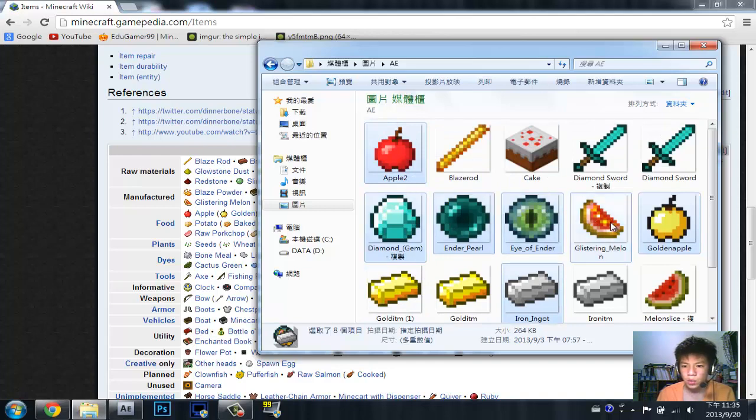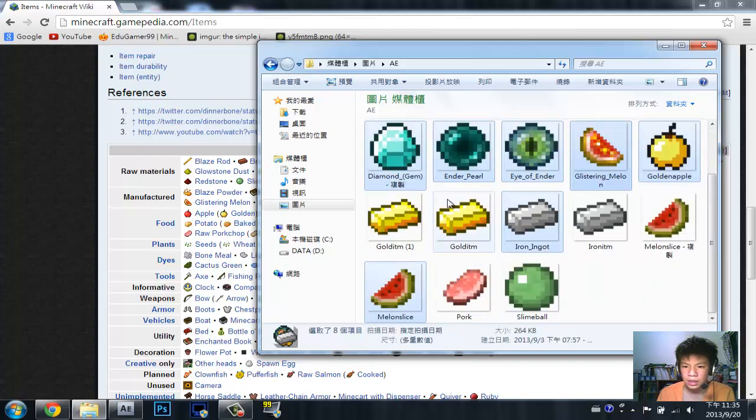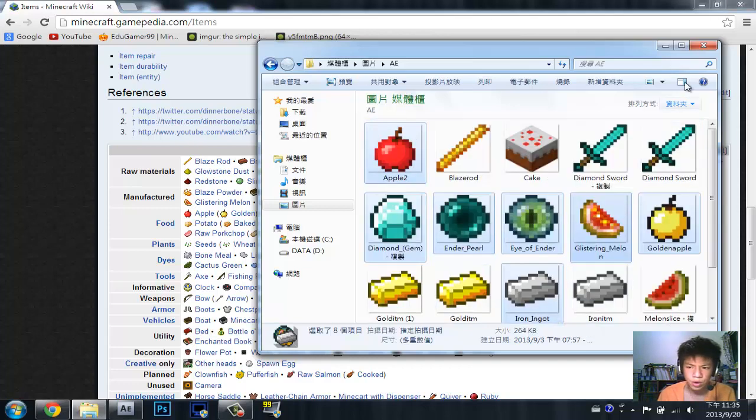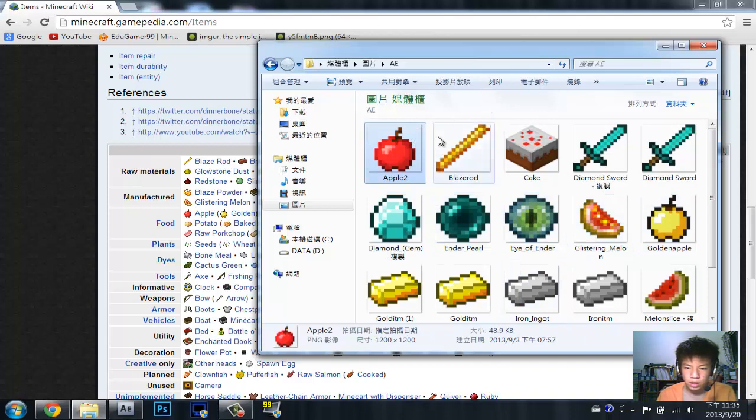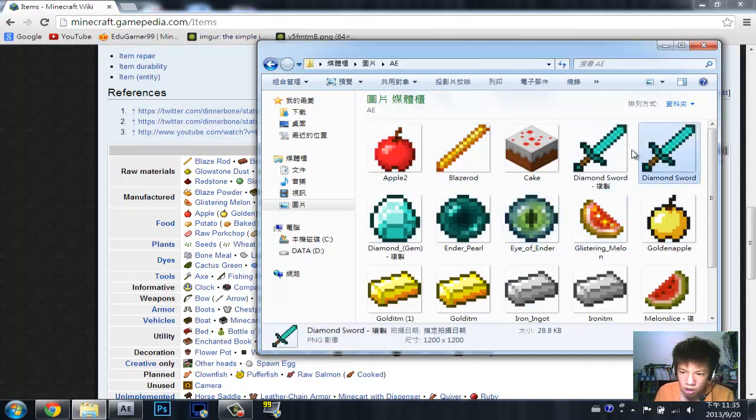I think no, we don't have. No, we have the glistening one. We also had this. Oh, whatever. I forgot what it was. But we had these sort of items, as you can see. So yeah, anyways.